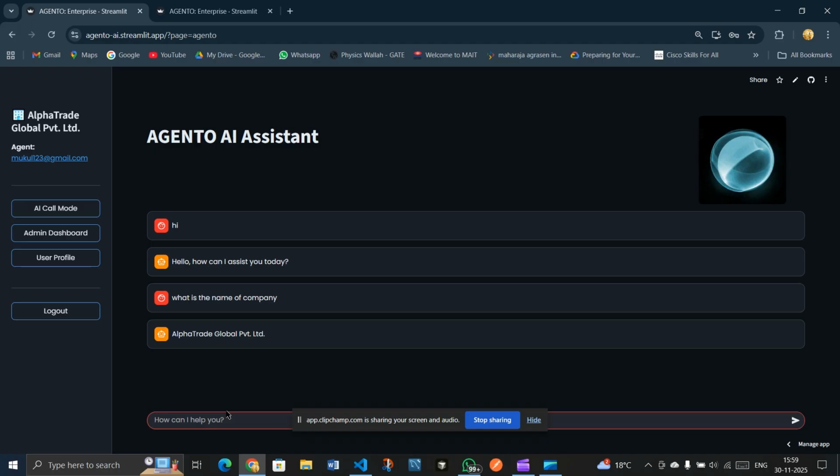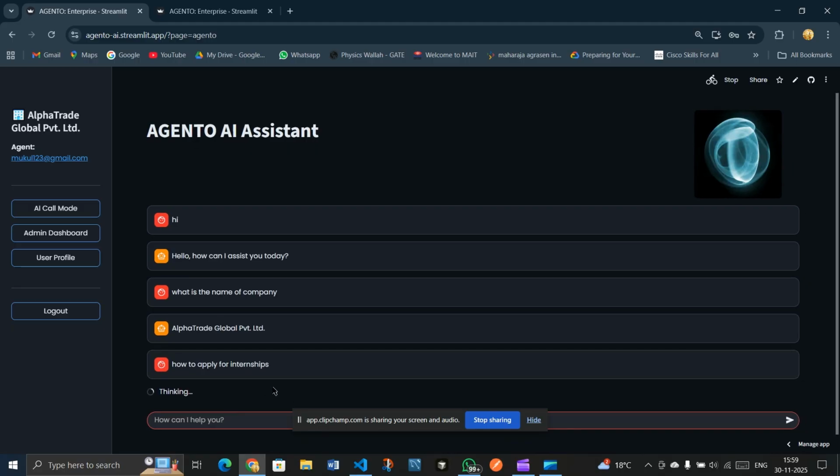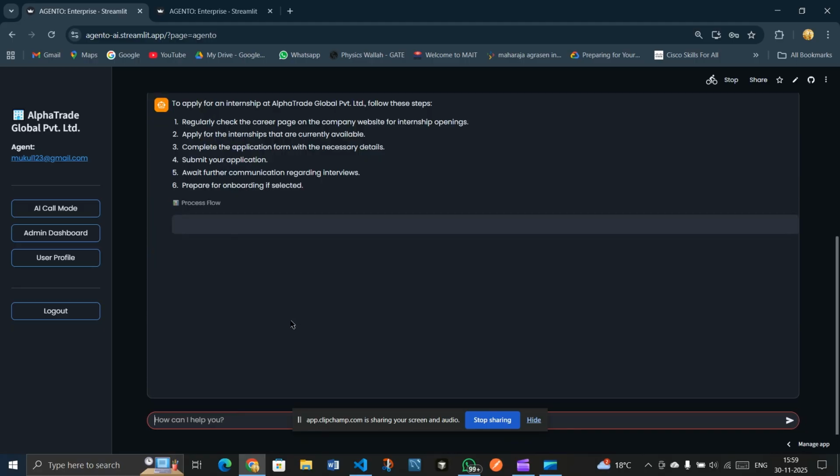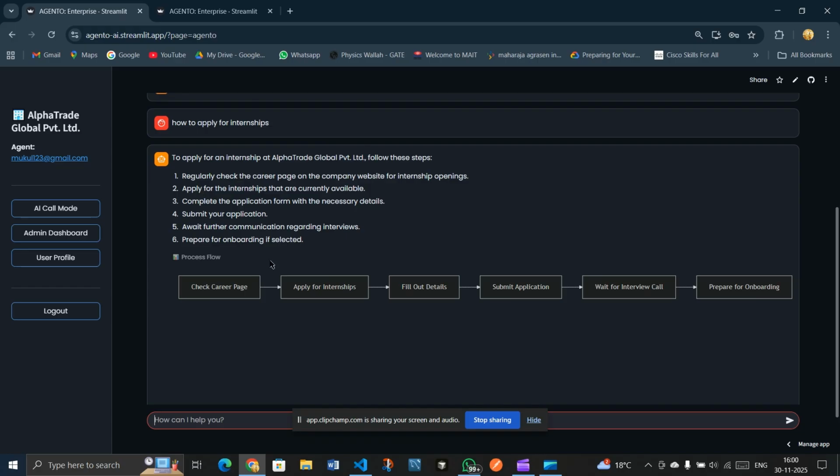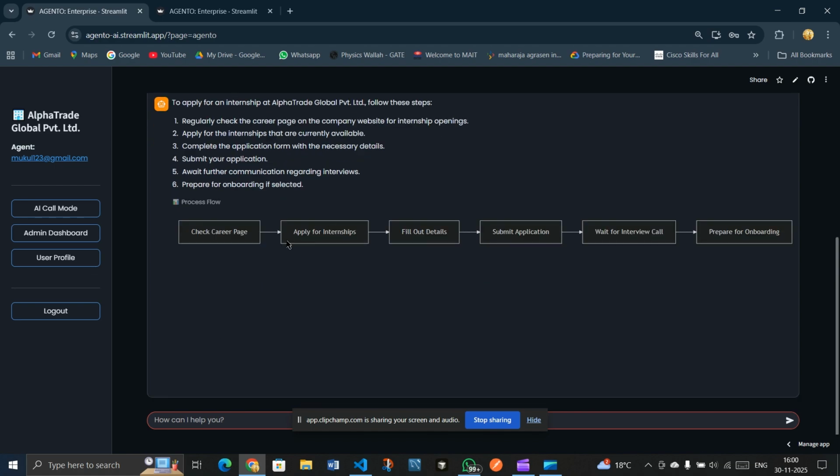But here is the magic, visual reasoning. Because the answer involves a process, Agento automatically generates a Mermaid.js flowchart on the fly. It does not just tell you the steps, it draws the full flowchart for you. Let me show you one, like how to apply for internships. See, a full flowchart is made and all the points are given above. So this is how we can also visualize the text and the answers.